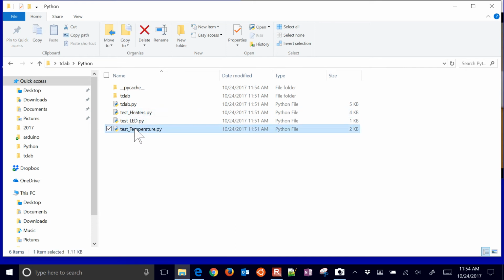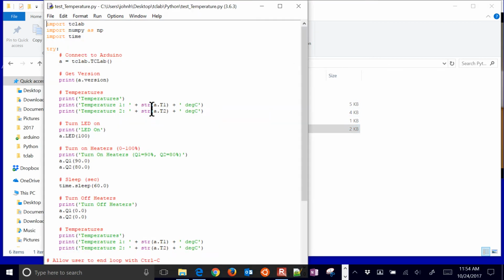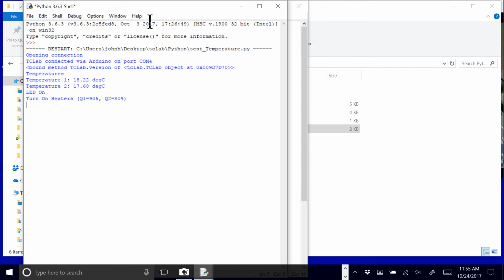Now what I'm going to do is select the test temperatures. Here's just a very basic script that is going to show how to read the temperatures. I'm going to do a.T1 to read temperature 1 and a.T2 to get the temperature 2 value. And then if I want to change the heater value, I do a.Q1 and a.Q2. So I can run this, and then it's going to keep it on for a period of time. Just read the temperatures, turn on the heaters, and then go ahead and wait for a bit.